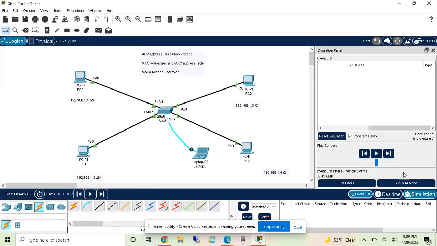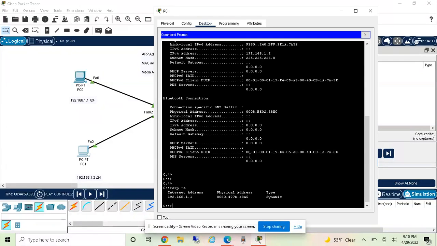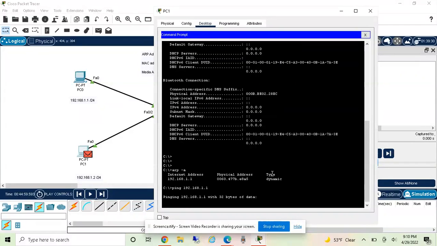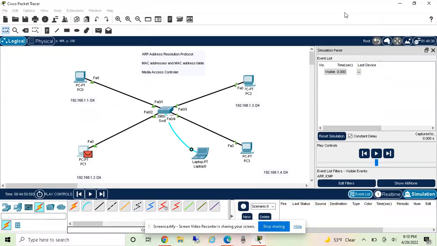Go back to simulation. Make sure you only have ARP and ICMP selected, and let's send a ping. So I'm going to go back to PC1, say ping, and remember destination is where you want to send the ping to, 192.168.1.1. Enter. That envelope. Go back down. Hit play, and will it send a broadcast? No, it will not. It will send a unicast.